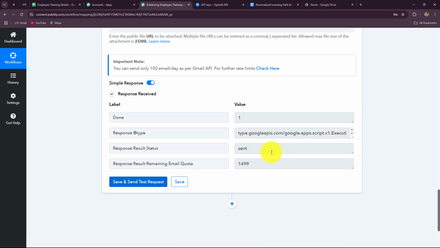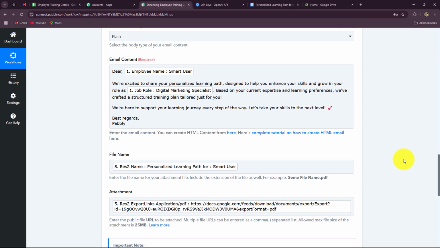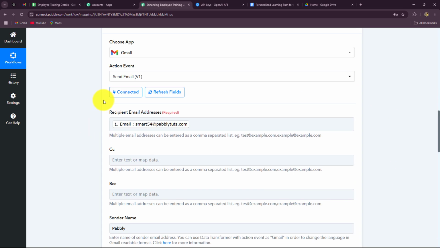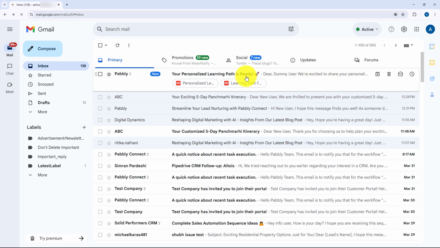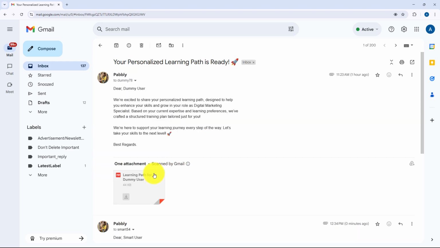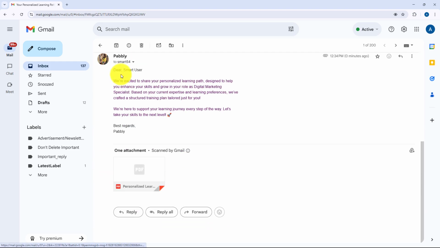As we have done that, you can see that the response is captured. It is saying that the mail is sent. So I will take you towards the email account of this person to whom we have sent this email. And over here we can see that yes, here we have received the email to smart user and also the PDF of this document is received. So the client or the employee can just go and check the PDF and they can use it in order to develop their skills and go ahead with the training module.